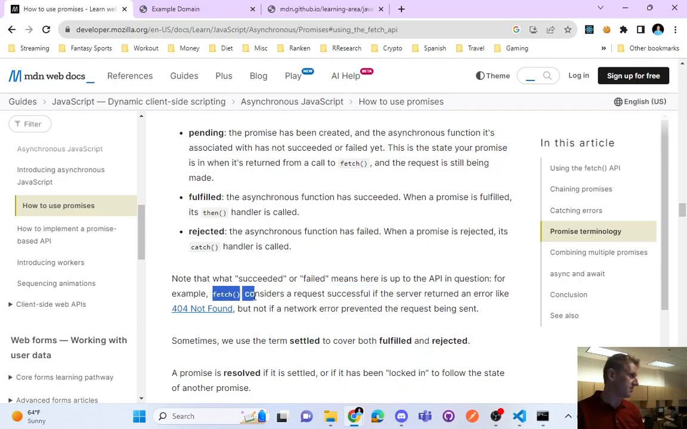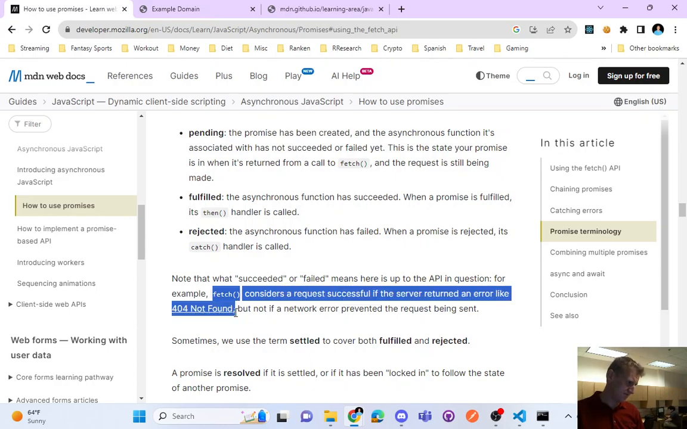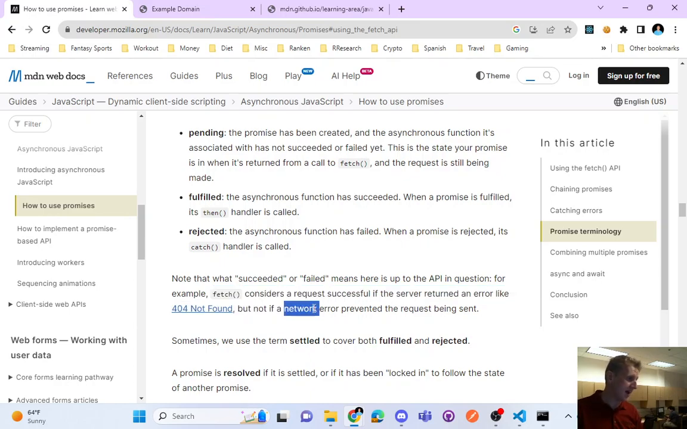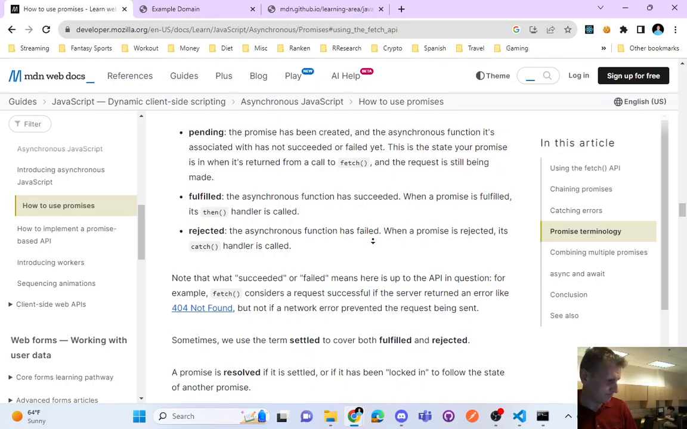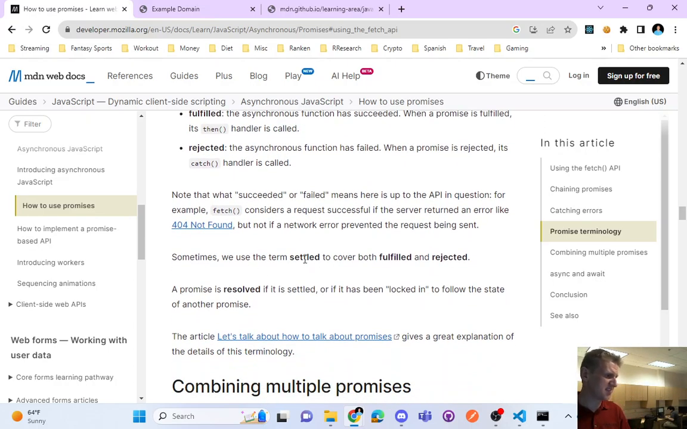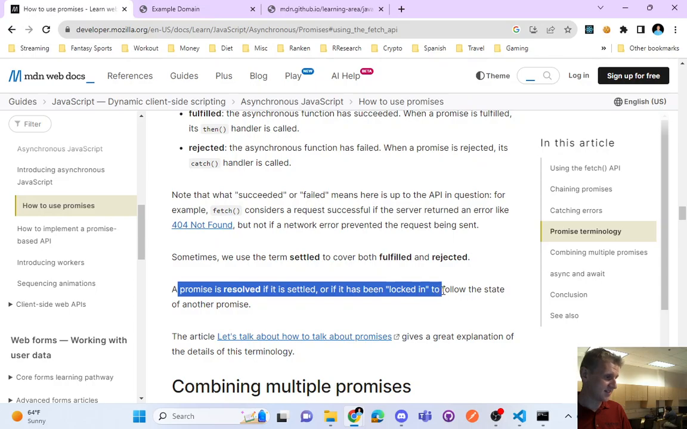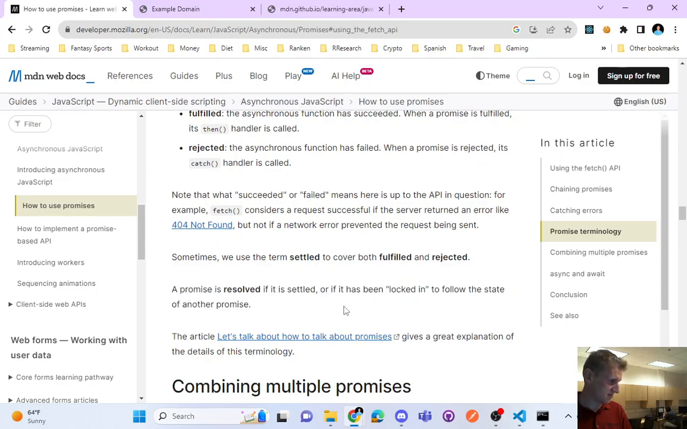So it's interesting if you guys read this bit. Fetch considers a 404 not found a success, but not if a network error prevented the request from being sent. Sometimes we use the term settled to cover both successful and rejected, right? Fulfilled and rejected. A promise is resolved if settled, or if it has been locked in to follow the state of another promise.